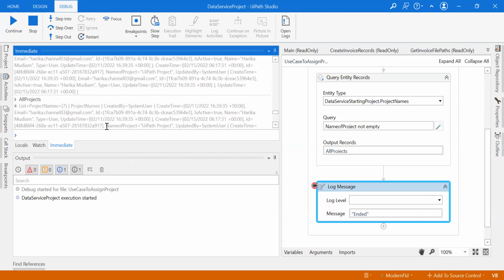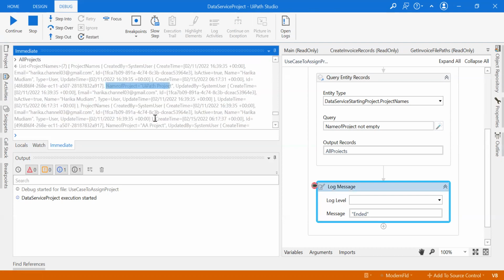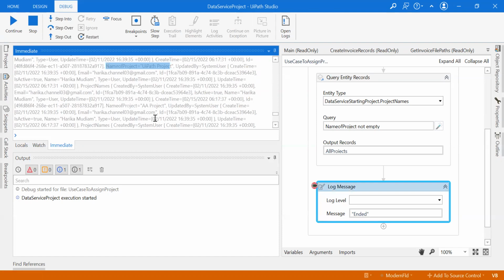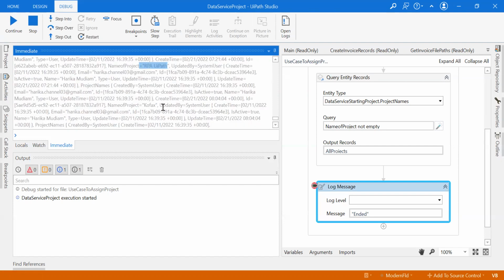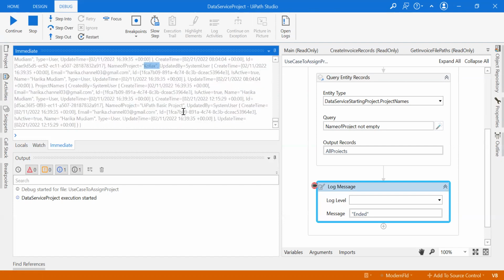Let's say this is the name of the project, UiPath project. In the same way, all the projects are listed out over here: BB project, AA project, and then Pega project. We have RPA, UiPath, whatever is there under that particular field, we've retrieved all the items. Perfect, right? So let's continue to the next step.